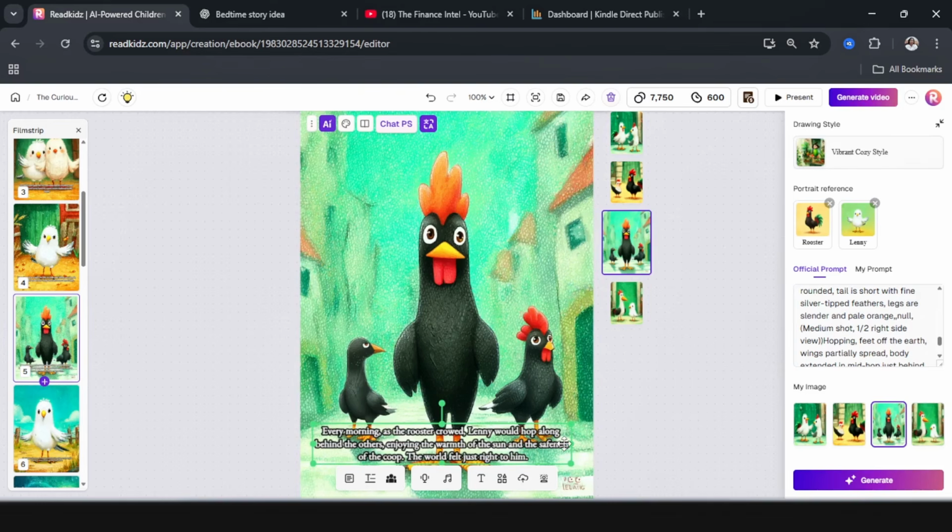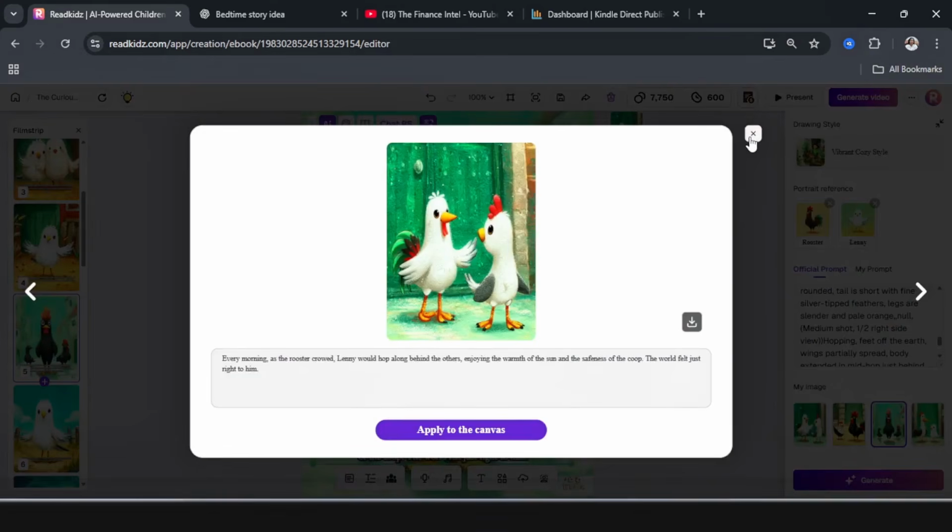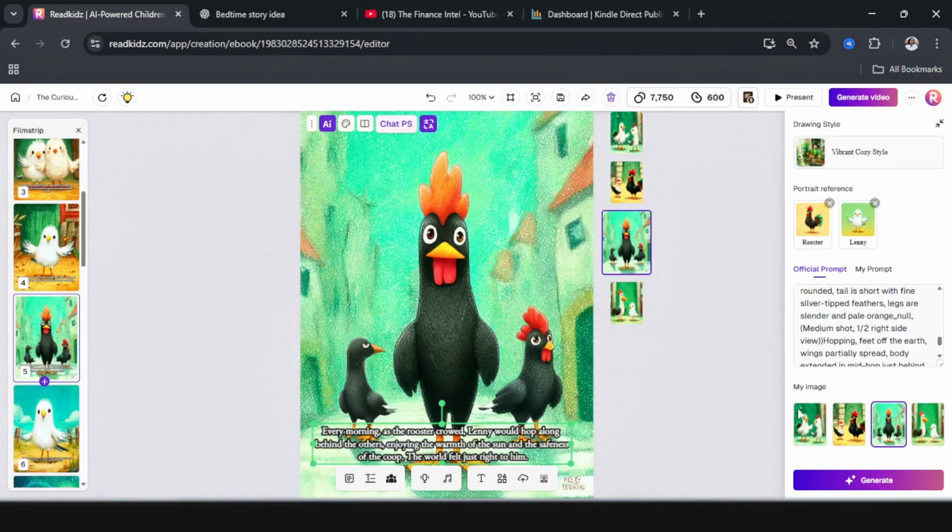So what the outline is saying is every morning as the rooster crowed, Lenny will hop along behind the others, enjoying the warmth of the sun and the safety of the coop. The world just felt right around him. So Lenny is supposed to be in this picture, but based on the illustrations here, Lenny is not in the picture. So what we're going to do is we're going to find a better fit for it. So we're going to go ahead and generate again.